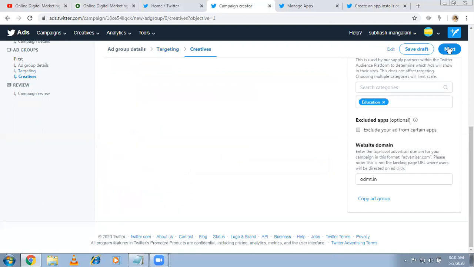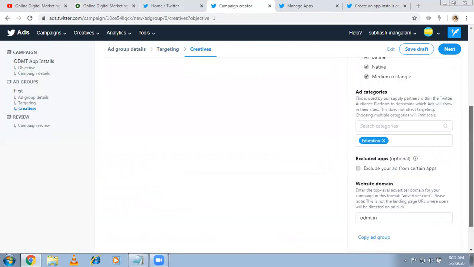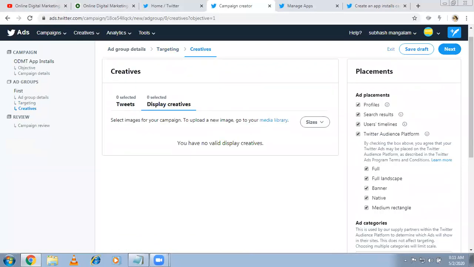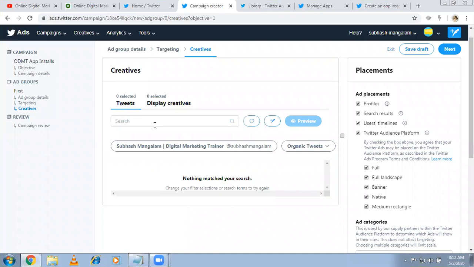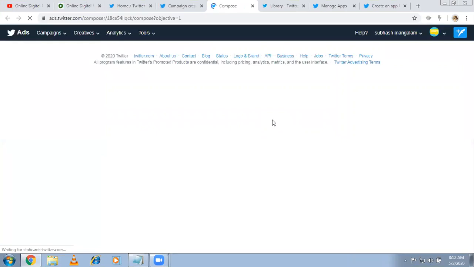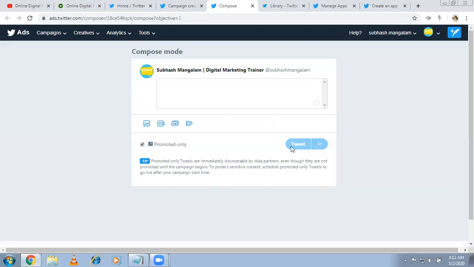Creative. Either you can use your previous creatives or you can start with your own creative. Both will work. But for mobile app campaigns, as of now, my private tweets are not matching the specific size. That's the reason I'll be creating a new creative over here. One second. Yeah. So if you want to upload, see, tweets are there anyway. You can create a new tweet over here. Click on that and start your tweet. And after that, click on this.